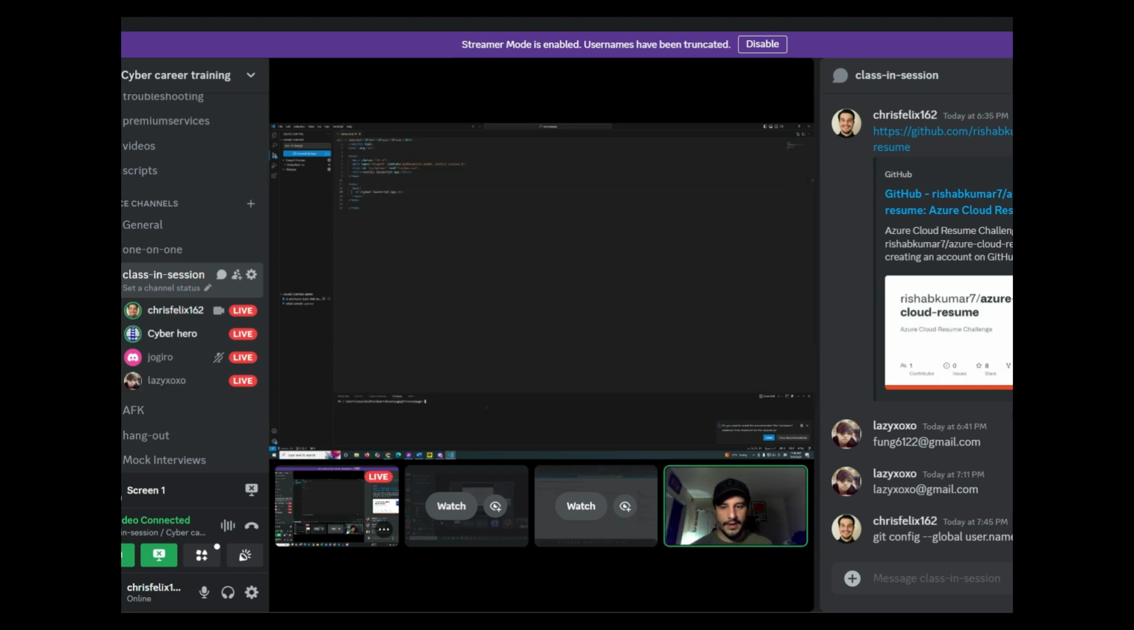Git config. Oh no, it's not all one word. It's git space config, space --global, space user.name, space single quote. Which is right next to the... Oh, you have a Korean keyboard. I got it. Single quote.